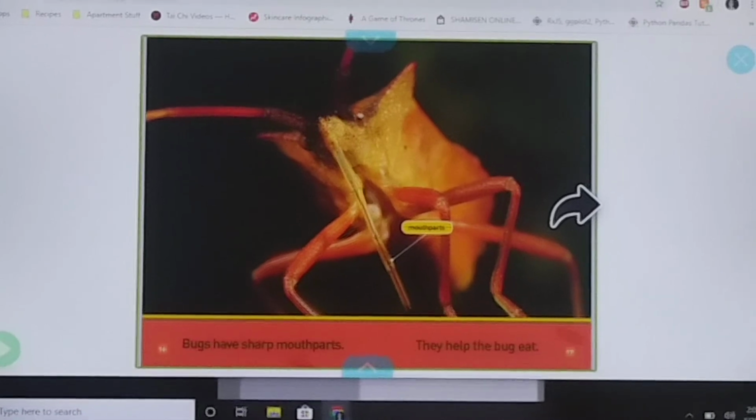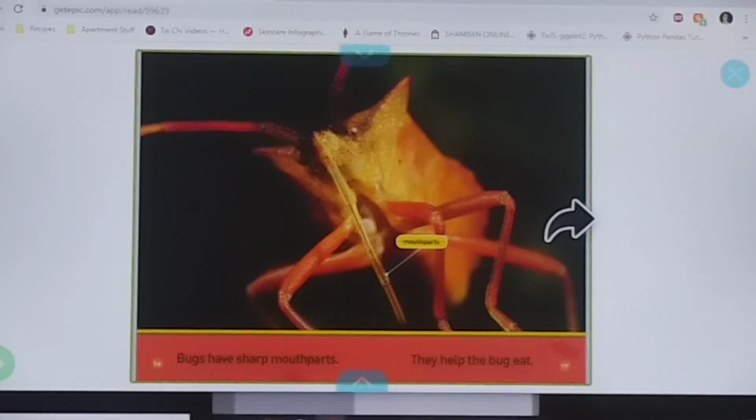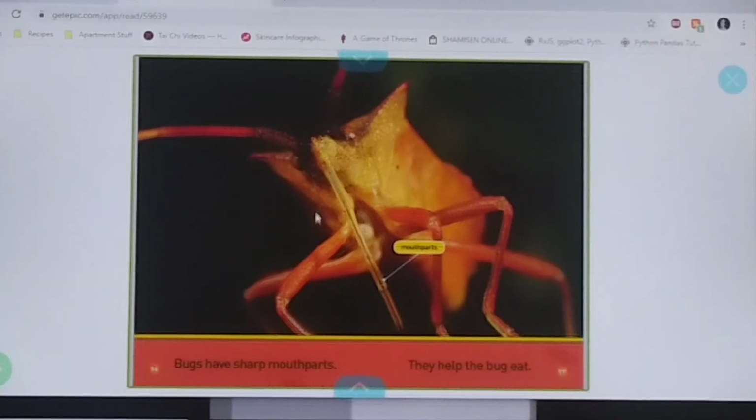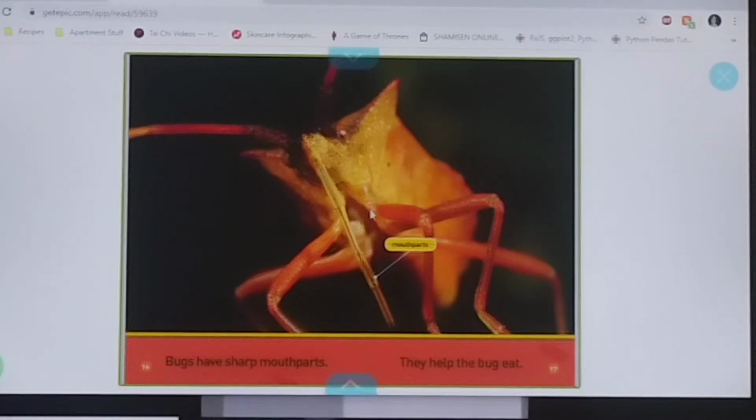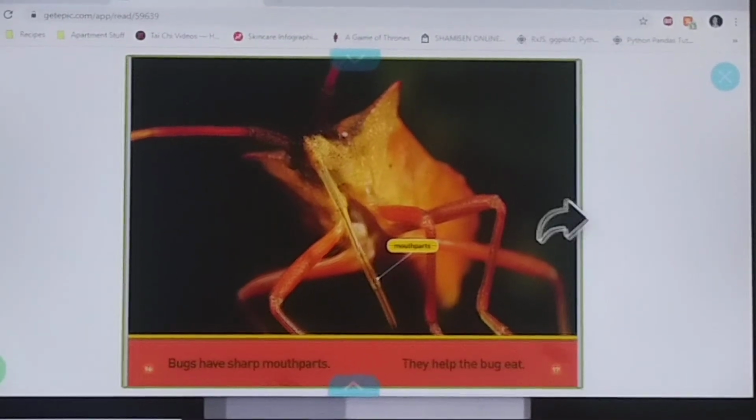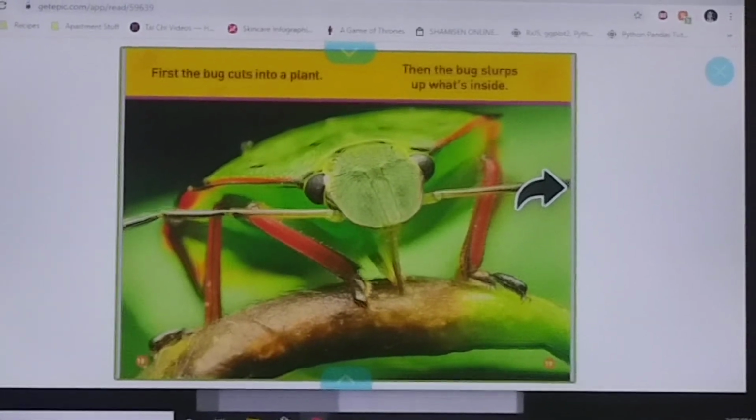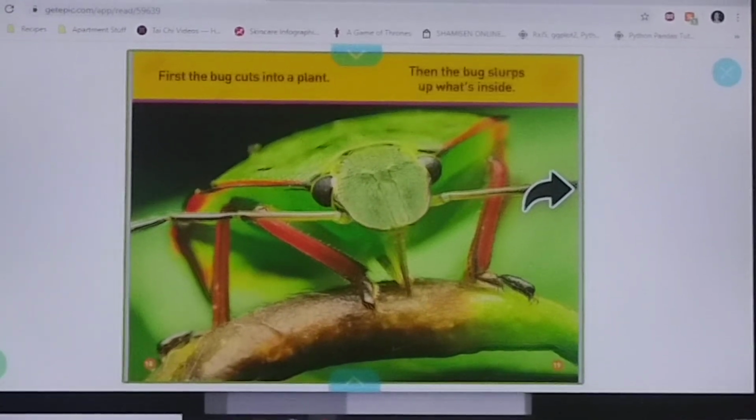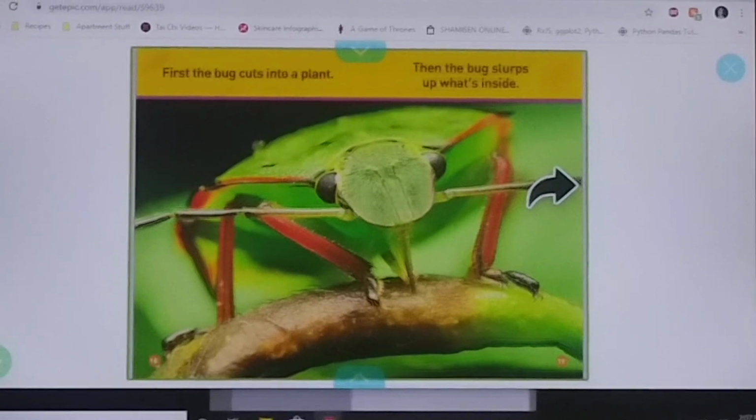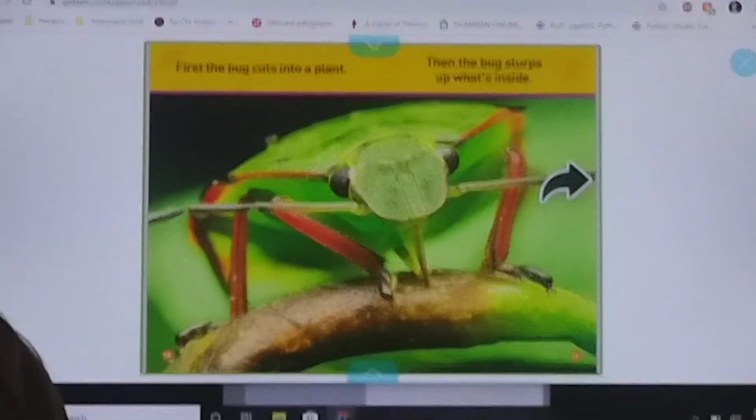Bugs have sharp mouth parts. They help bugs to eat. Yeah, this isn't a mosquito, but it's kind of what they look like, right? Big long tubes. First the bug cuts into a plant. Then the bug slurps out what's inside, or the blood from your arm. Okay.